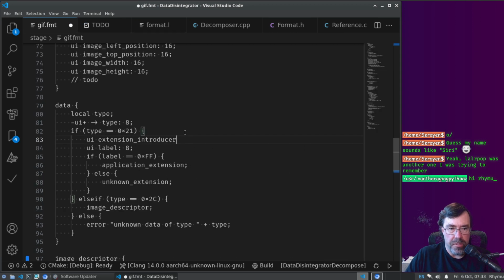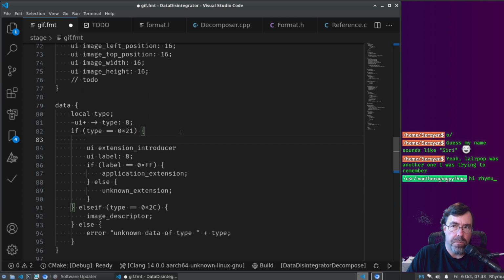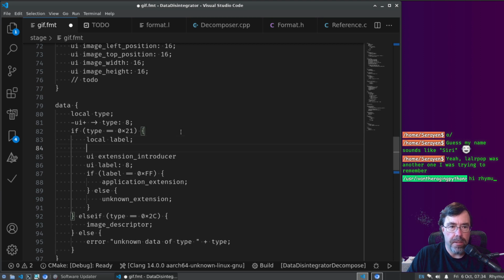So if I want to be true to this, then I kind of want to have it look ahead again, right? So something like this: local label, and then ignore, but parse as an extension label. Look ahead. Store in label.